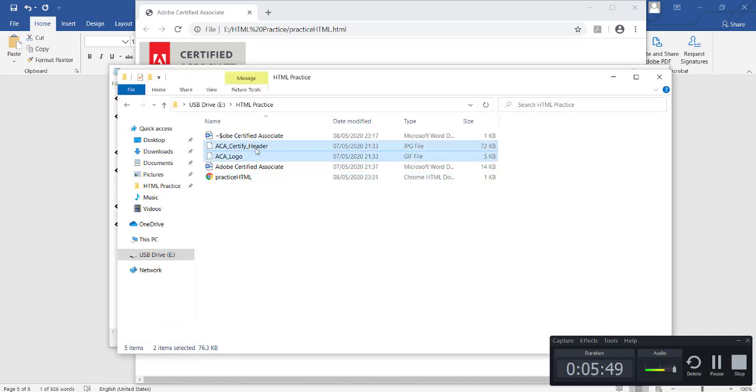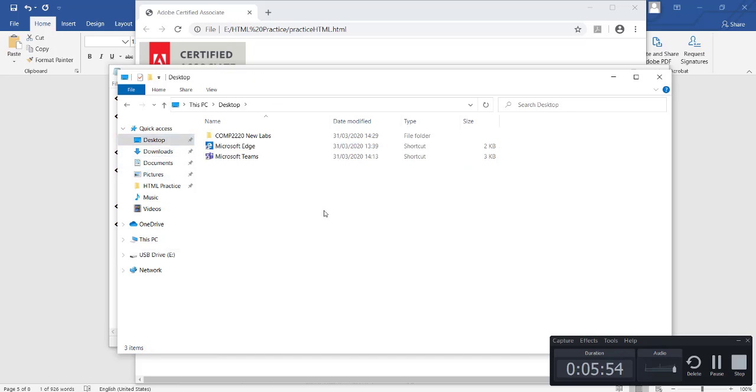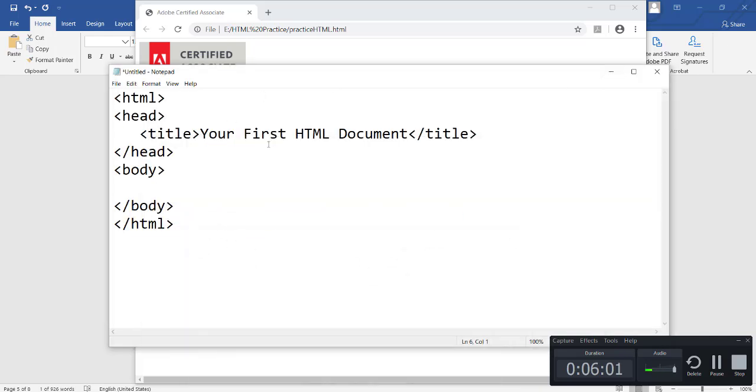Of course I have the images. I will put the two images on the desktop here. Then I will use the name of the image. Now, how to insert an image in HTML? I have to use the tag img, and then I need to specify the name of the image. The name of the image I have here is ACA logo dot gif. Then you just need to close the tag. So now the image has been added.